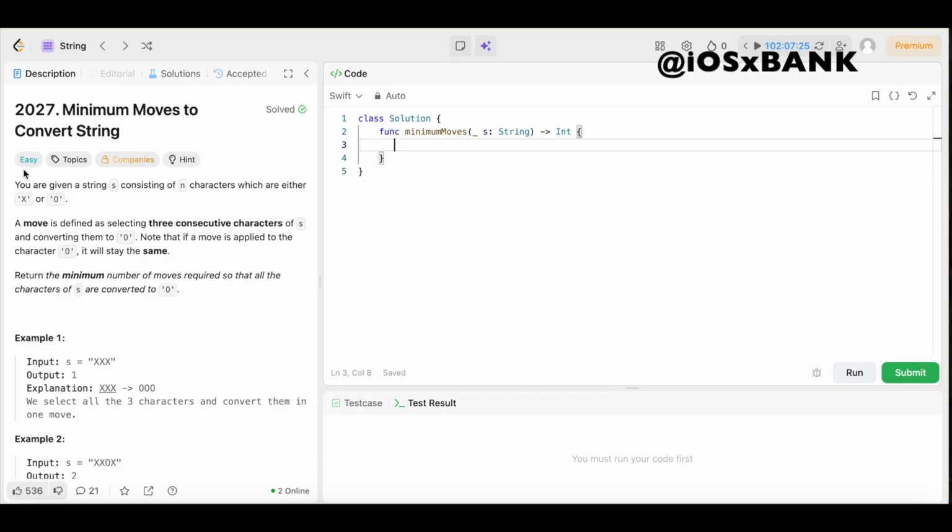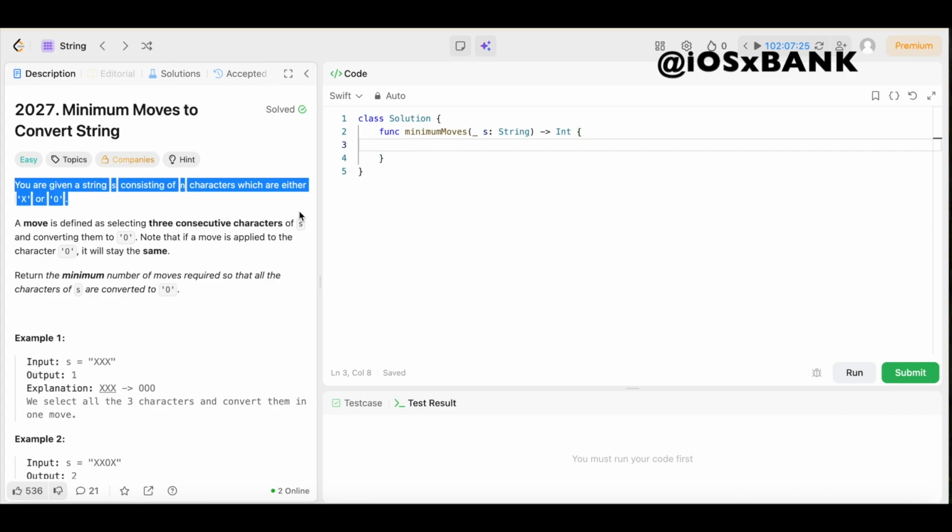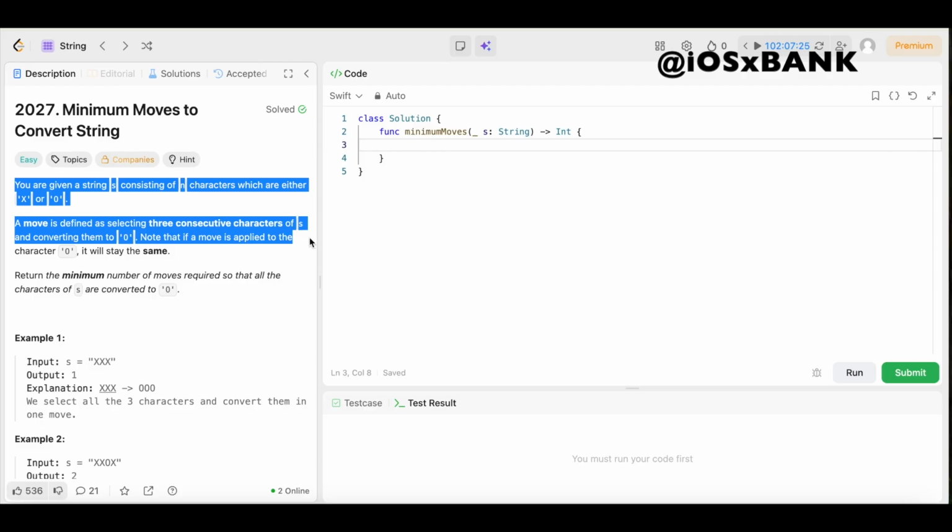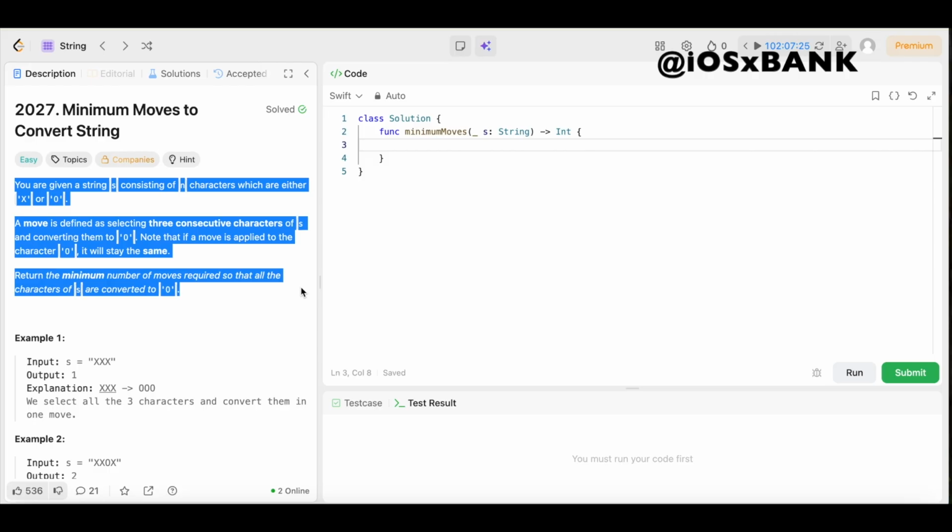Now let's see what the question says. You are given a string S consisting of n characters which are either X or O. A move is defined as selecting three consecutive characters of S and converting them to O. Note that if a move is applied to the character O, it will stay the same. Return the minimum number of moves required so that all the characters of S are converted to O.